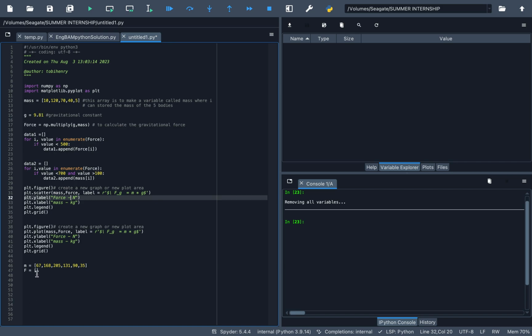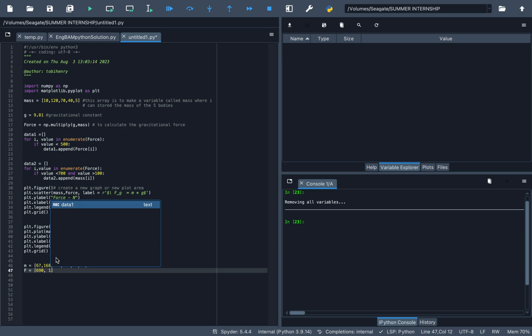So, back to the question. My gravitational force data is 690, 1566, 231, 1362, 848, and 333. So this is my new mass data, and this is my new force data.